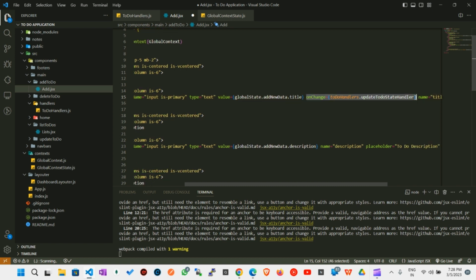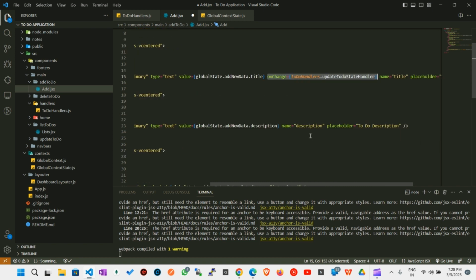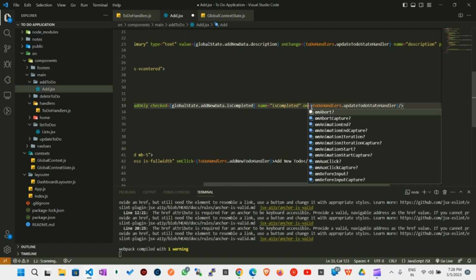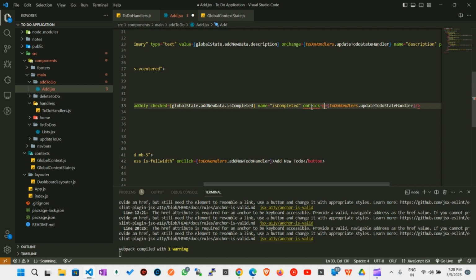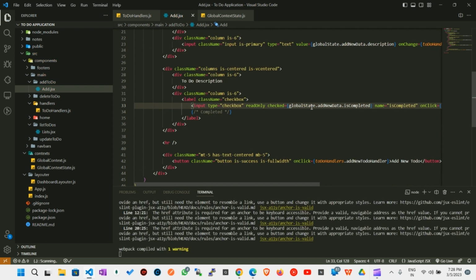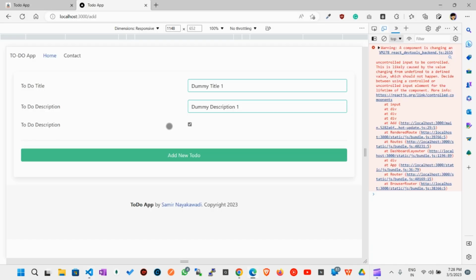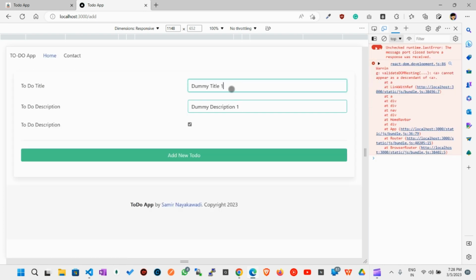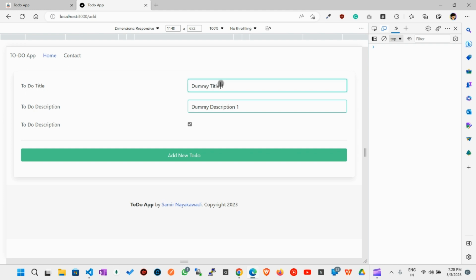So, but we need to just add the on change event. Here we need to add the on change because there is a change, and here we don't need an on change. Here we need on click. That's enough. We can check our application. Okay, we are not able to update it still.